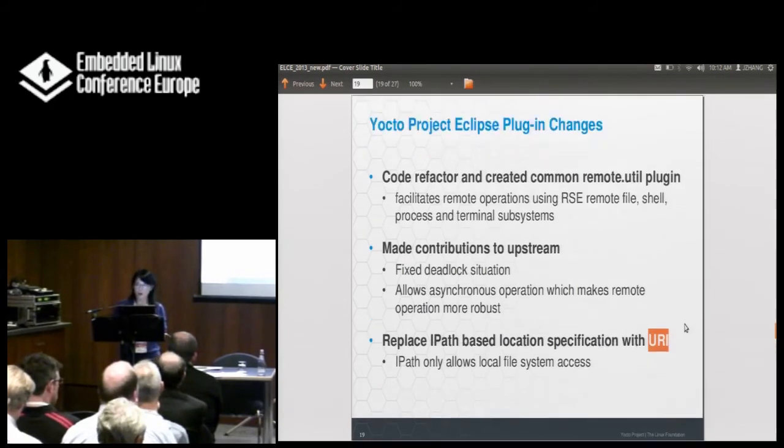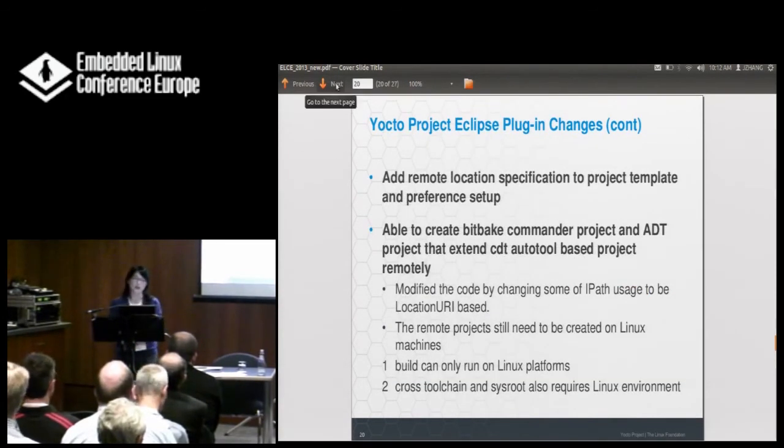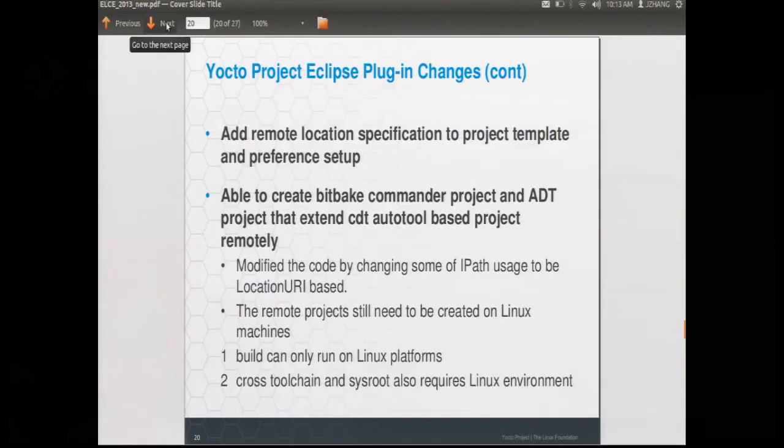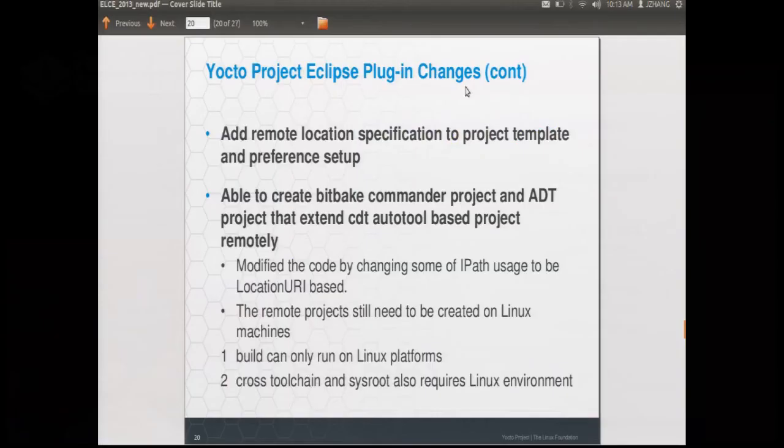So the approach we take based on that is experimenting with replacing the pieces using IPath with location URI. This is what we have achieved so far. We can now create both the BitBake Commander projects and our own ADT remote projects, making it location neutral, either local host or remote host.